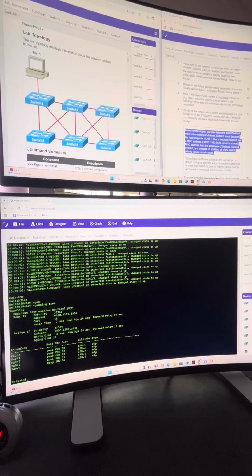This is because switch 3 has a MAC address of 000C13803538, which is a lower MAC address than the address of switch 2, switch 4, switch 5, and switch 6. In addition, all the switch priority values remain equal. And yes, we have not adjusted the priority values.